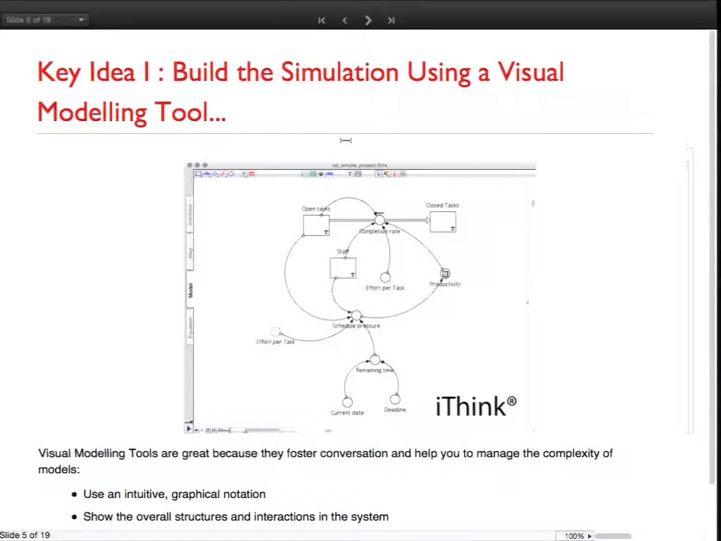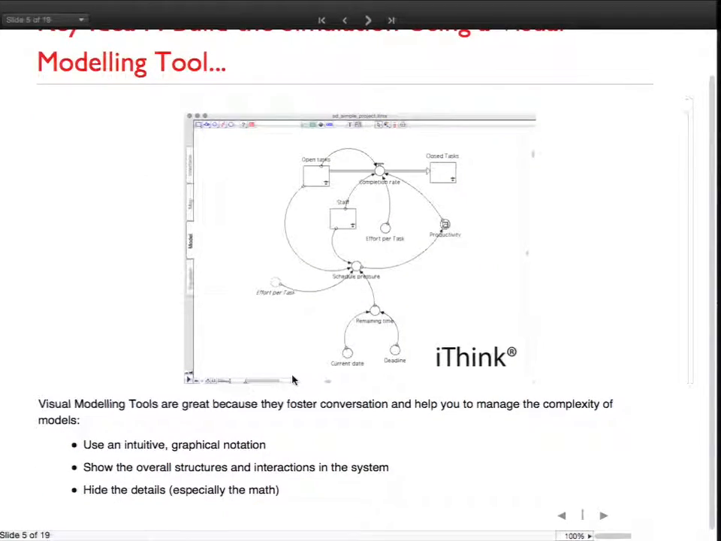I'll get into that in a minute. Okay, you may know it already, system dynamics. And there are a number of tools on the market one can use. So first of all, they use an intuitive graphical notation. Secondly, they show you the overall structure of the system so you don't get lost in equations.